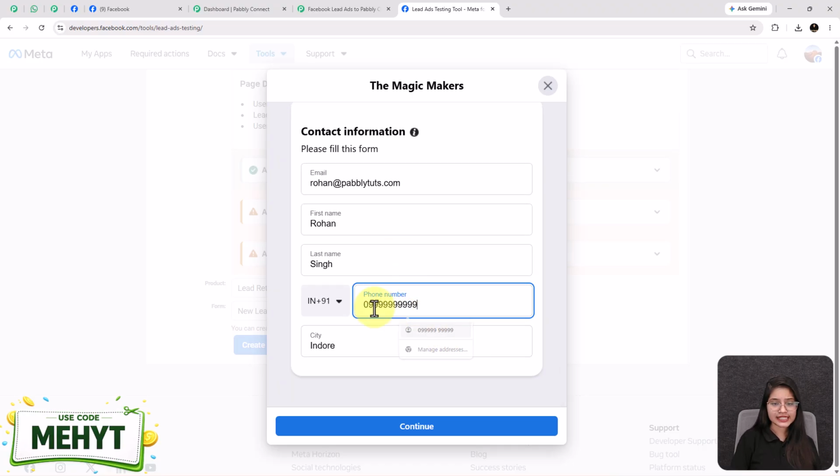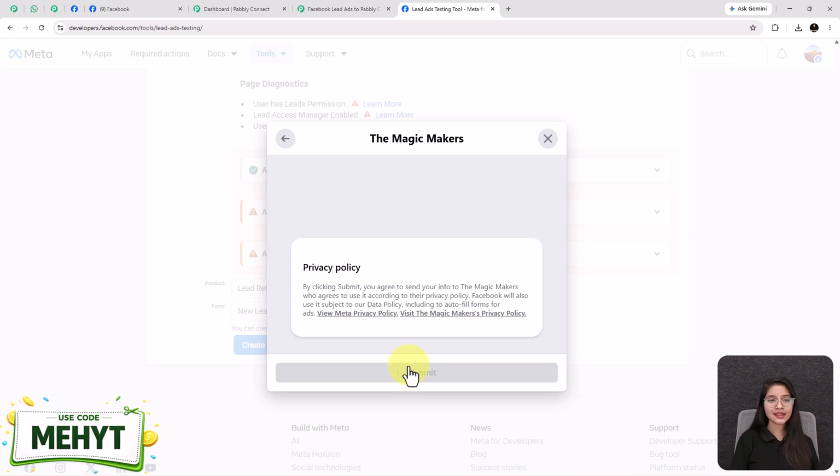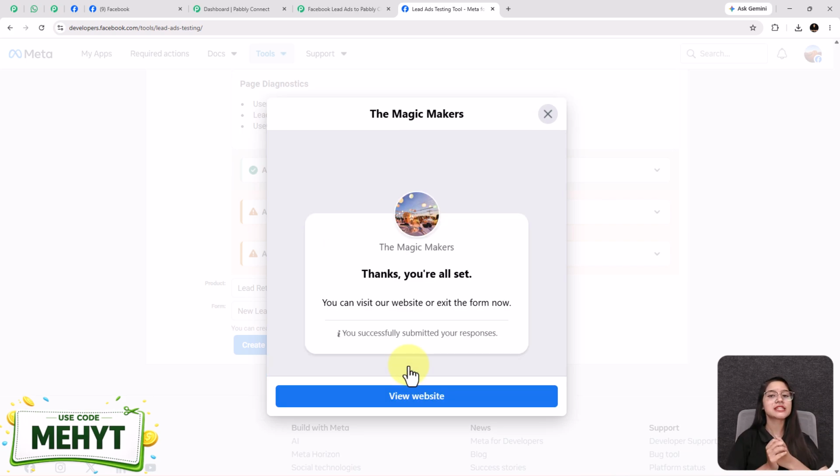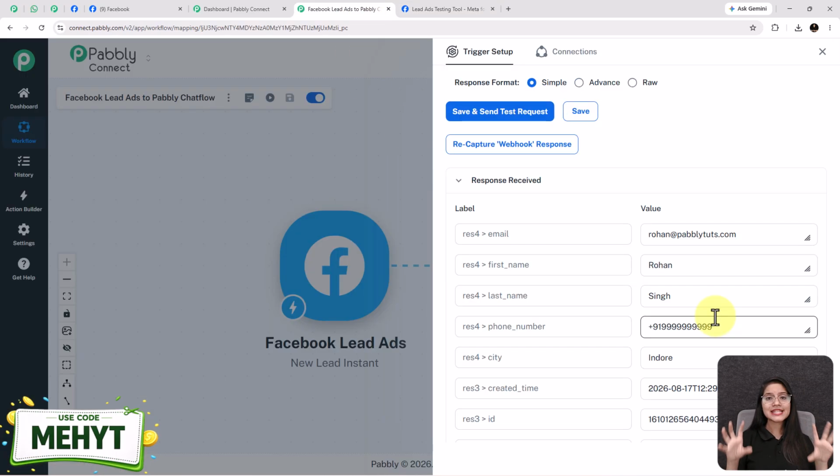So for creating a test submission, I have entered my first name as Rohan, last name as Singh, one city name and the contact number as well. After that, I'll click on this continue button and this submit button. See, the form has been submitted successfully. Now let's check our workflow to see whether we have received a new response or not. And see, I have successfully received the response that I entered while filling the form. This means that the connection between my Facebook account and Pabbly Connect is working perfectly and the setup of our trigger application is completed.